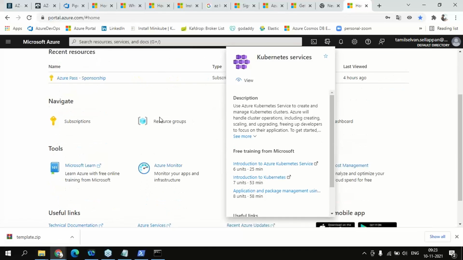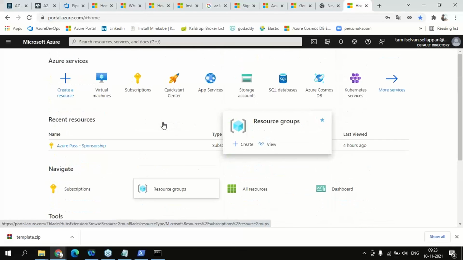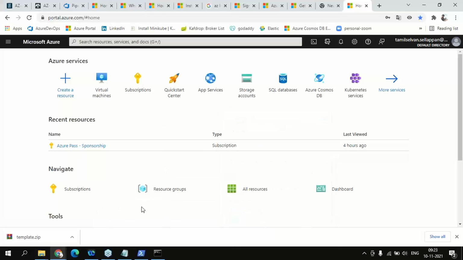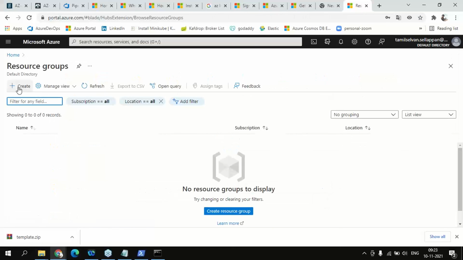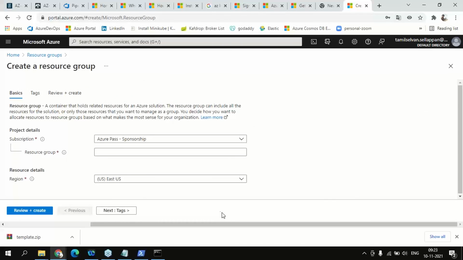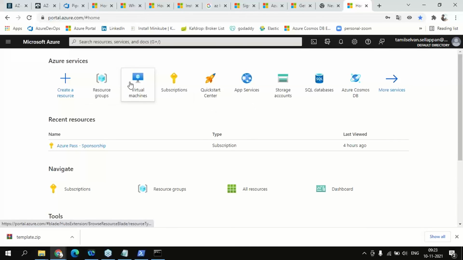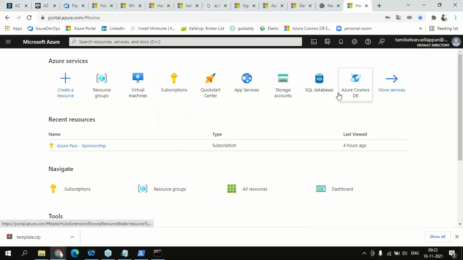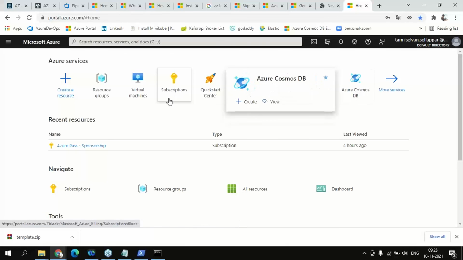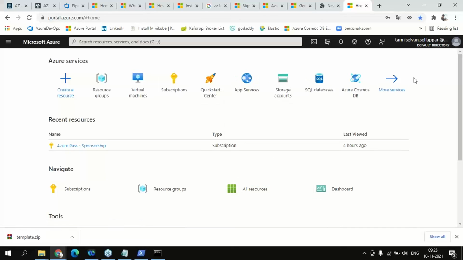Okay, so for example, this is the resource group. Currently we didn't create any resources, so that's why it will show empty. You can create a new resource group, and then inside that you can create resources also. We have just tried the virtual machine, so similarly you can try the SQL database or Cosmos DB or something by yourself. But one thing is, you are just doing this for learning purposes only.